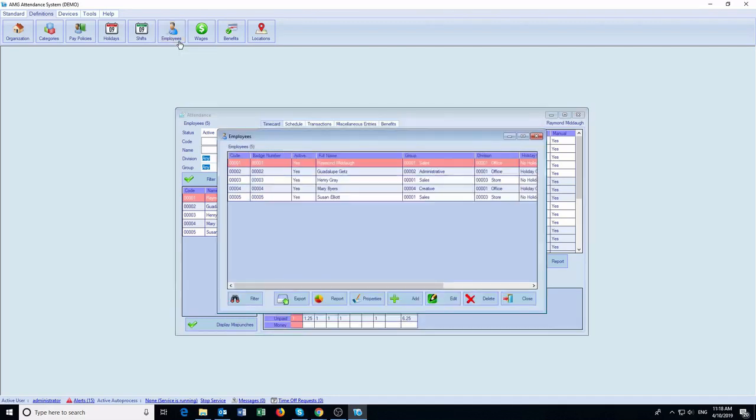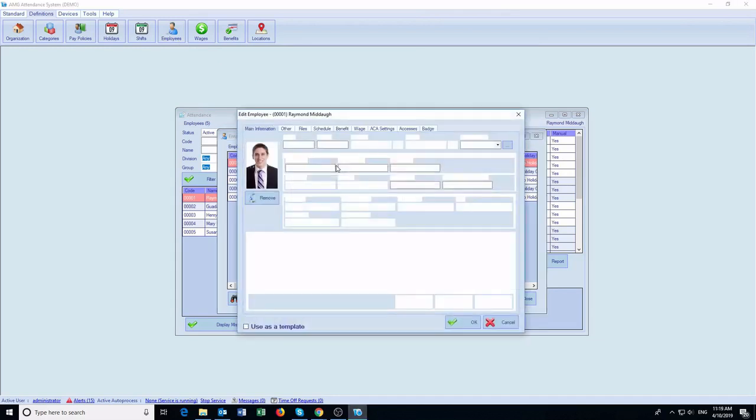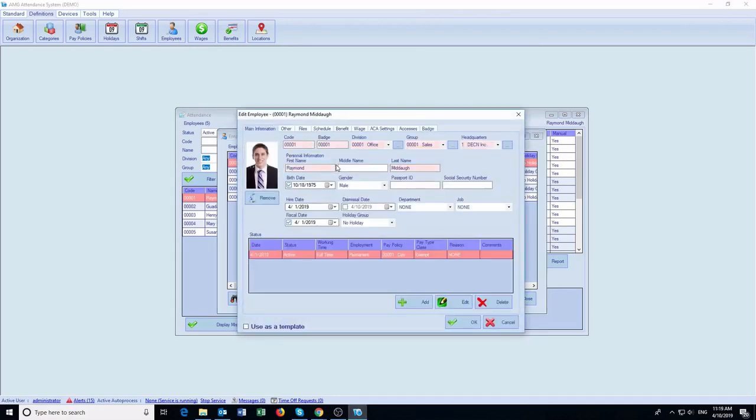For adding employees, we can send you an import template so you can fill out a spreadsheet to import them. Or you can manually add and edit employees from the Definitions Employees tab. You've got a code and a badge number for employees. You can select the division, group, and headquarters they belong to.